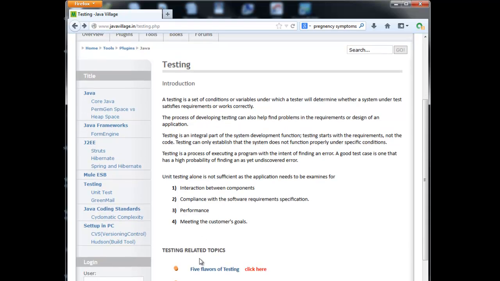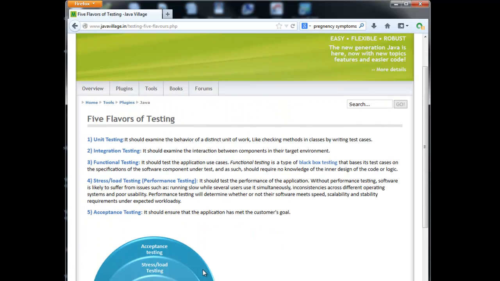We will see how many flavors we have in testing, go one by one, and see how our test cases will be useful, how many ways we have to write them, and how we get confident after writing test cases. Basically we have five flavors of testing. One is unit testing, second is integration testing, third functional testing, fourth load testing, fifth acceptance testing.